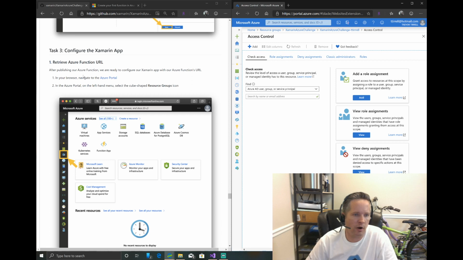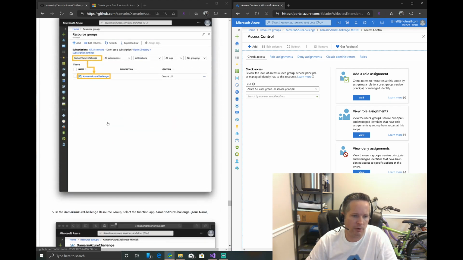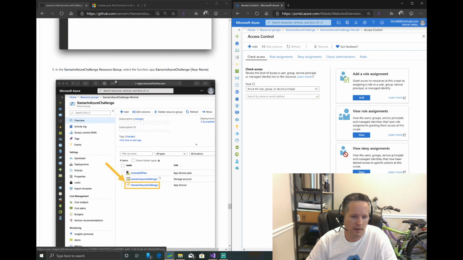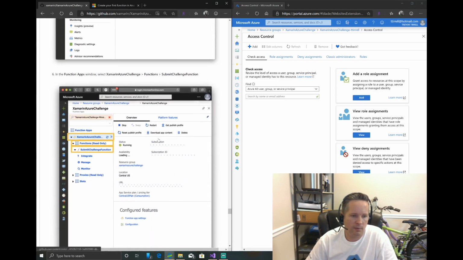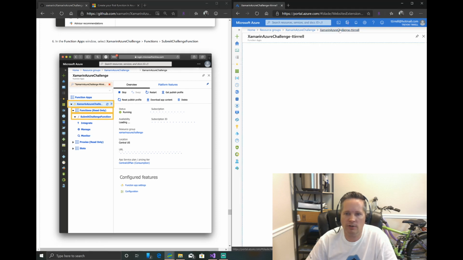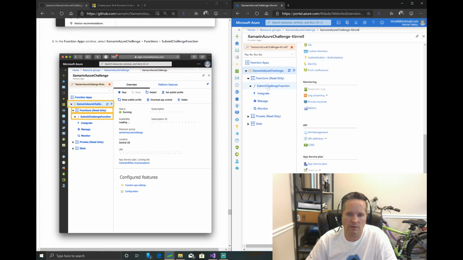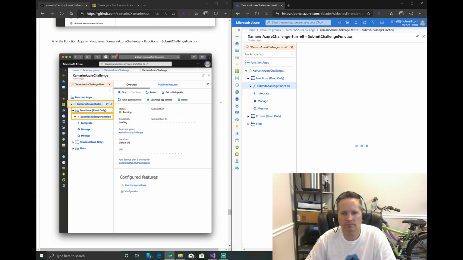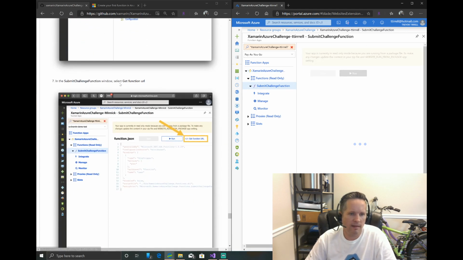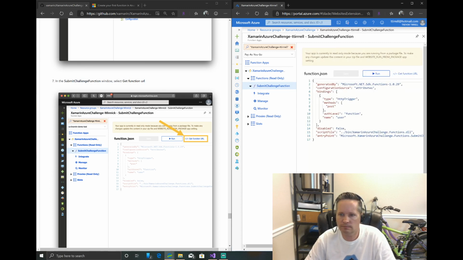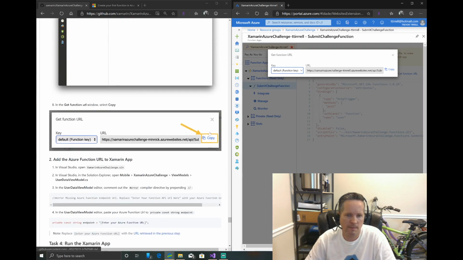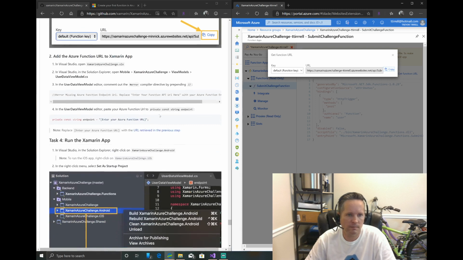Retrieve Azure Function URL. So I want the resource group again, Xamarin Challenge again. I want the Xamarin Challenge dash your name. And I want submit challenge function. All right, get function URL. Boom. Copy. Boom. Now I need to add this to my Xamarin app. So come back in here.